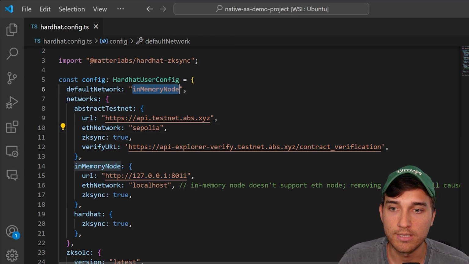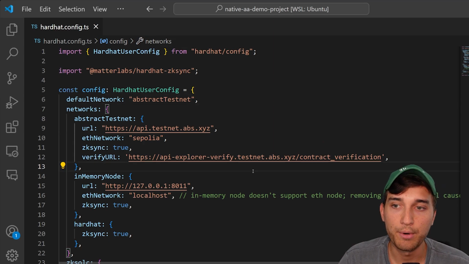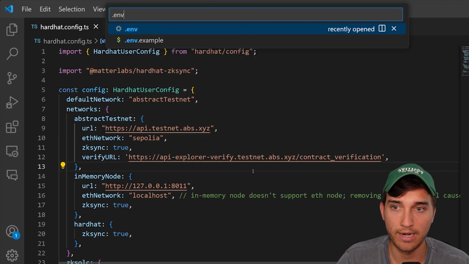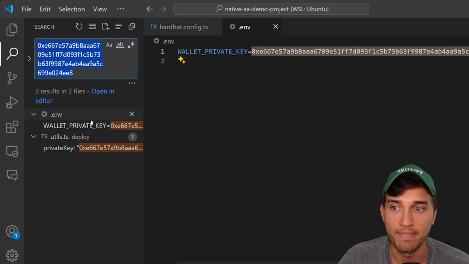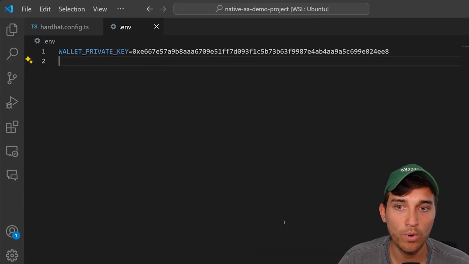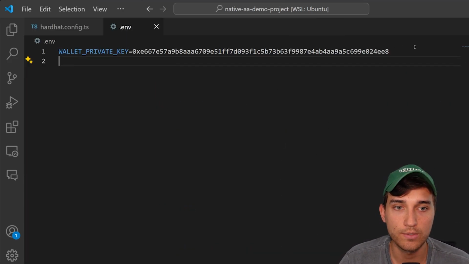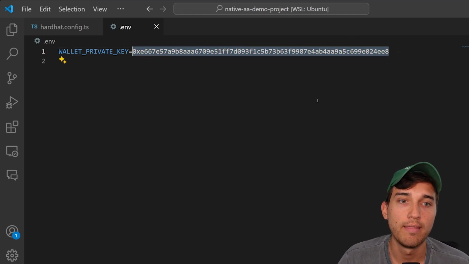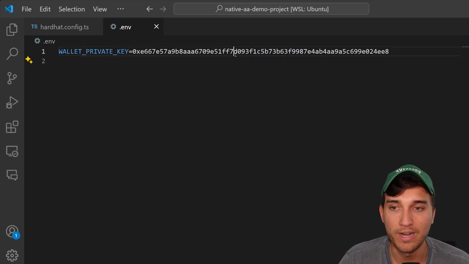Then what we're going to do is swap the default network from our in-memory node to the Abstract testnet. Now, in order for this to work, you'll need your env private key, as I'm exposing here because this is not mine. This is one of the rich accounts that come default with the project. What I'm going to do now is get some testnet funds on the Abstract testnet and replace this wallet private key with a test account that only has test funds and no real funds. And then we'll redeploy the smart contract and rerun that interact script pointing to the Abstract testnet.